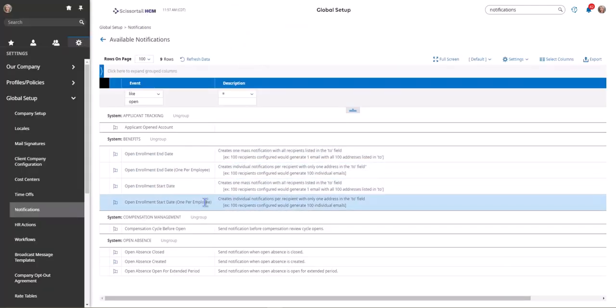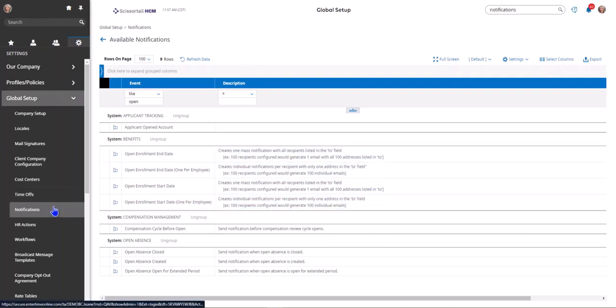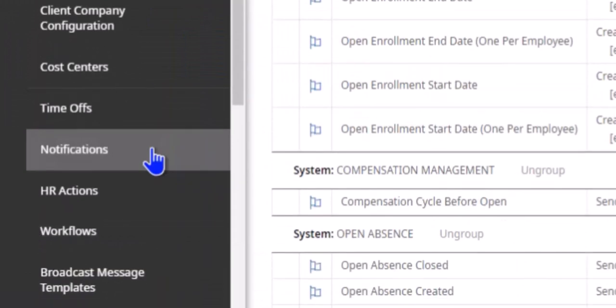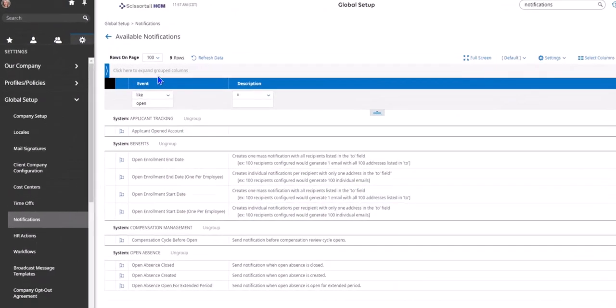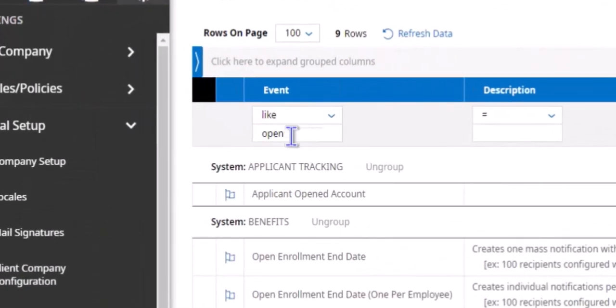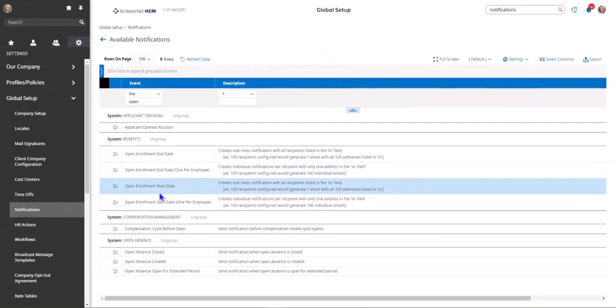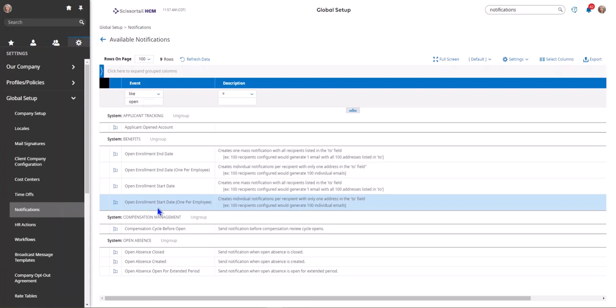The communications can go out to your employees from notifications. You have a global setup for notifications. If I were to look over here in the hamburger, you can see that you would go to the gear, global setup, and then notifications. In this area under event, I've filtered to open, and it pulls up all of these options. I'm really looking at just these options under the benefits section.